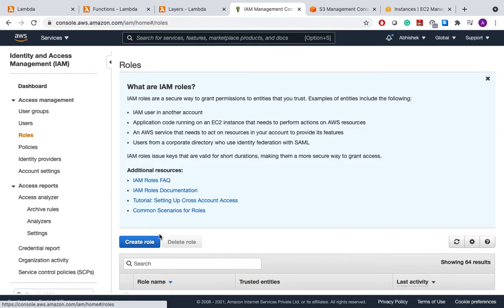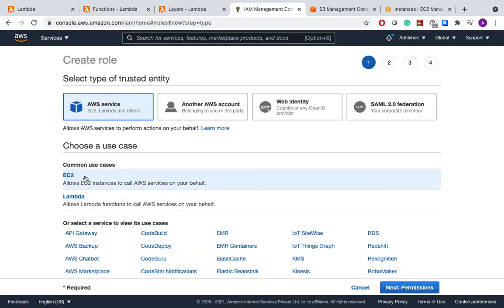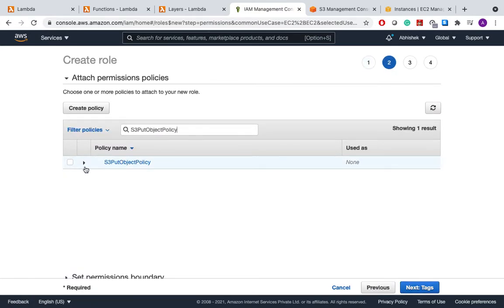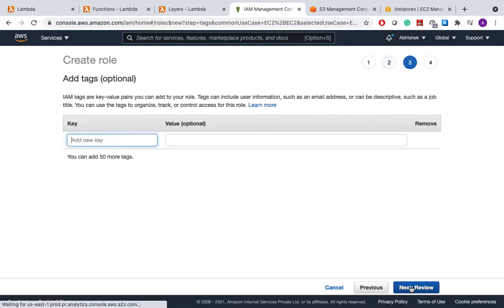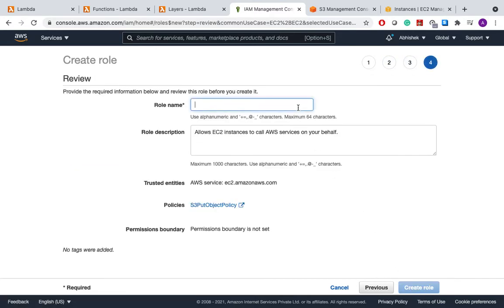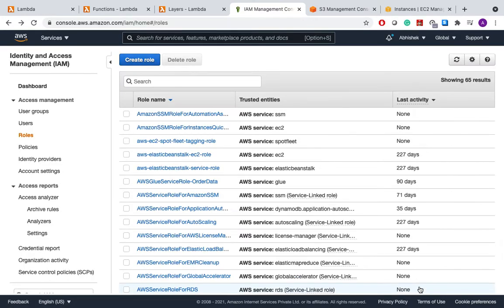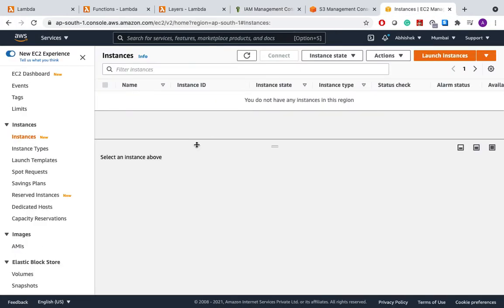So now go to the role and we'll create a role for EC2 and we'll put the policy we just created and we'll name it as S3 put object role for EC2 and we'll create the role. Okay, so we have created the role. Now let's go to the EC2 console and launch the instance.